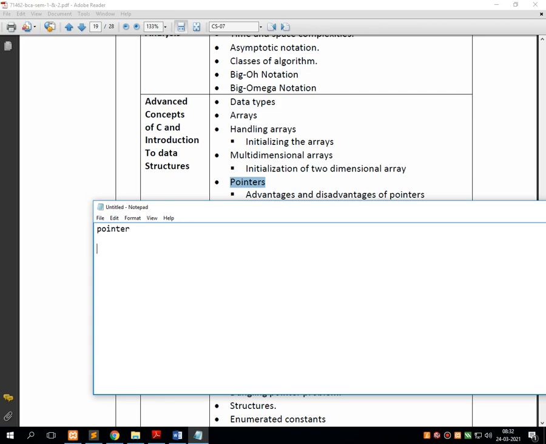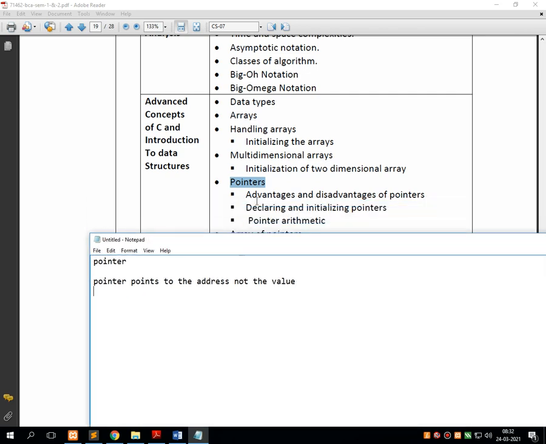The definition of pointer is: pointer points to the address, not to the value. Again, I am repeating my words. Pointer always points to the address, not to the value, and this is one of the advantages of pointer itself, because in future the value can be changed, but the address remains the same.